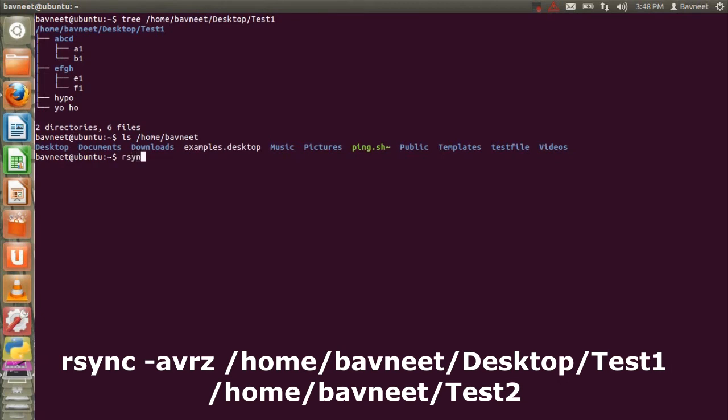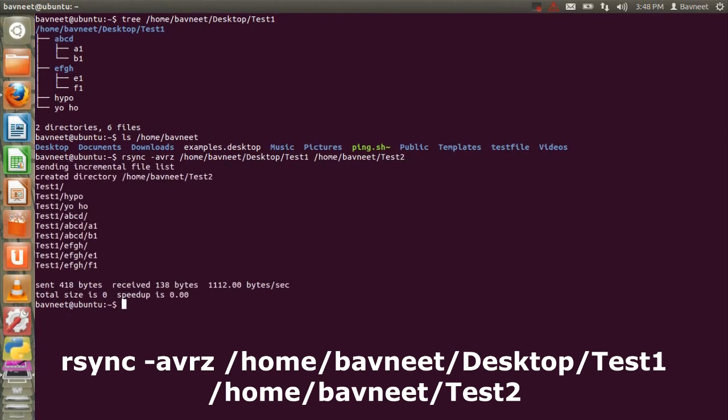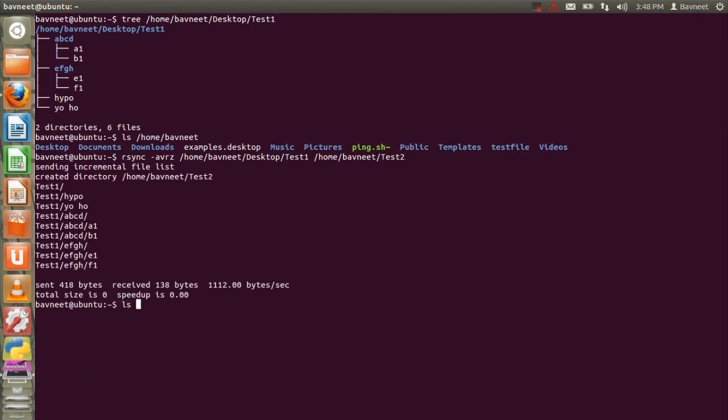The -a option is used for archive mode. The -r option is used for recursive mode to recurse into directories. The -v option is used for verbose, basically to give the details of what has been copied. The -z option is used for compression. Now, as we can see, a directory with the name test2 appears in the /home/pubname directory.